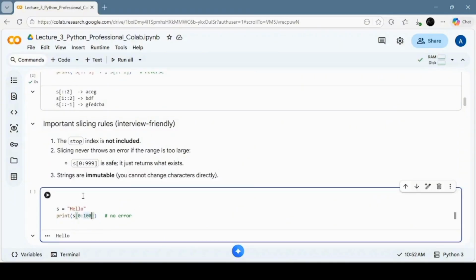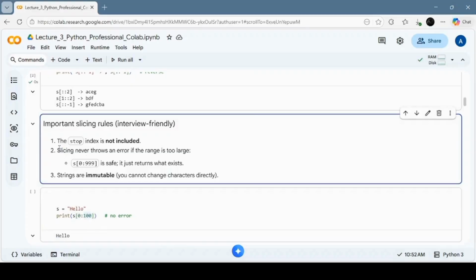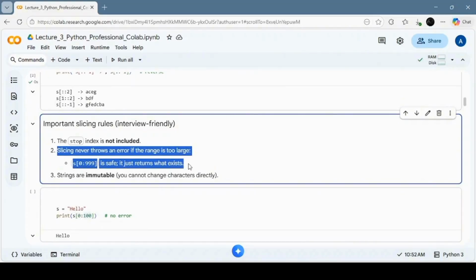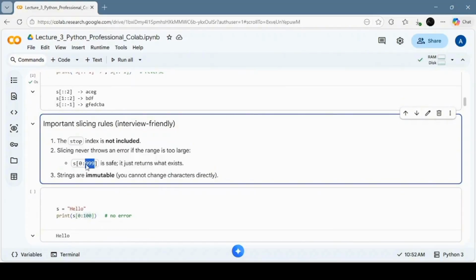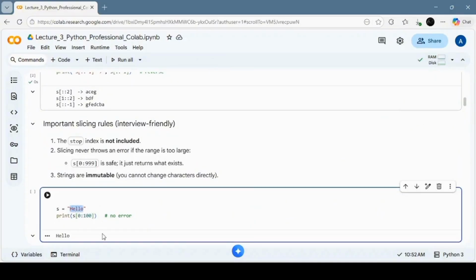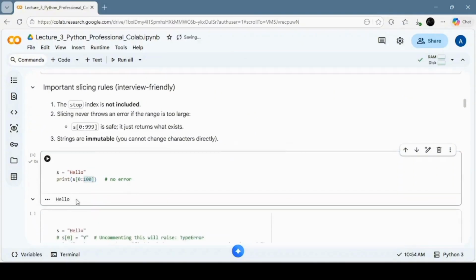So let's focus on this example first, which is entering a very large end or stop value. For example, we have the string hello. It has a length of 5, but we entered the end value as 100, which is way more than what we actually have. If we run it, it runs without an error. It stops when the characters end in the string.